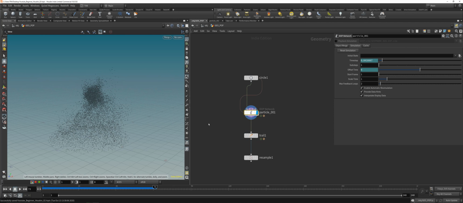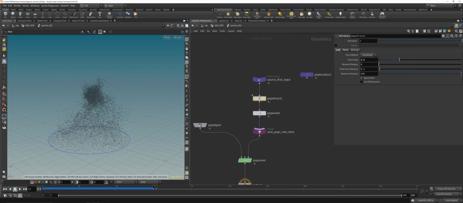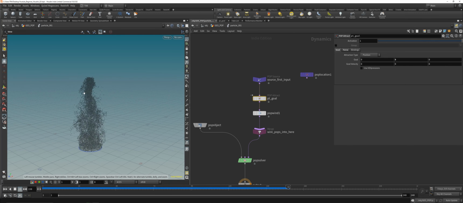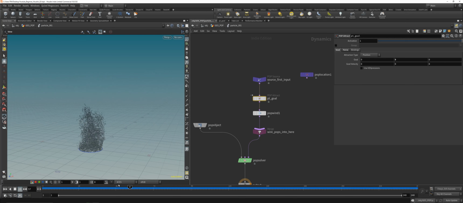And I think the goal is a little bit too low here, so we can increase the goal by going back in our solver to the pop attract, or you can rename it PT goal, something like that. And we will make 2.5, or let's go a little bit higher. And you can already see we'll get pretty cool movement here. And they will try to reach the goal here. It looks like, yeah, like a flame a little bit.